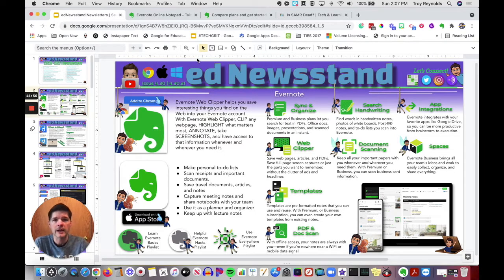So again, you do have this option of the offline mode within Evernote, similar to what you would have with a Google Doc, where you can make those documents available for offline viewing. I've mentioned document scanning, so again, keep all of your important papers with you wherever you go and whenever you need them. Again, with the premium or business version, you can scan business cards if those are very important to you as well. You're not going to be able to scan business cards with the free version, but with the premium and the business version, you can scan business cards.